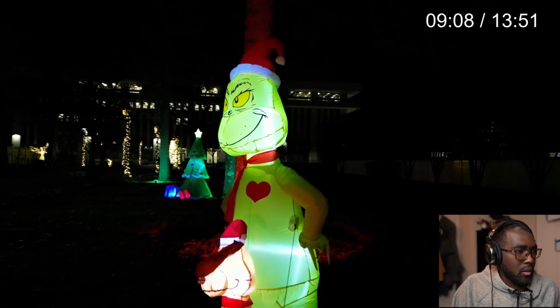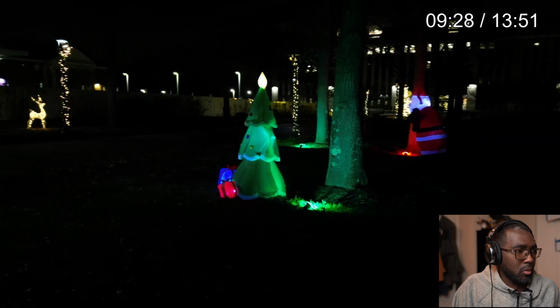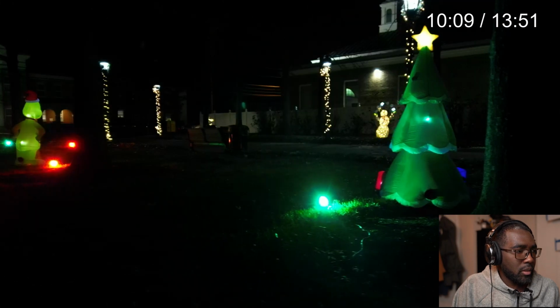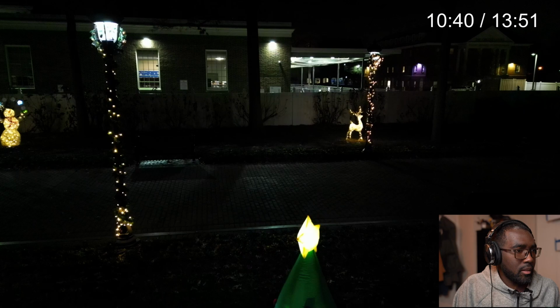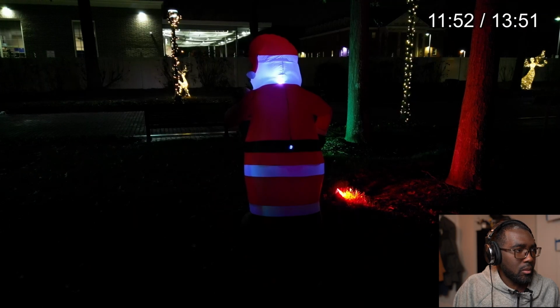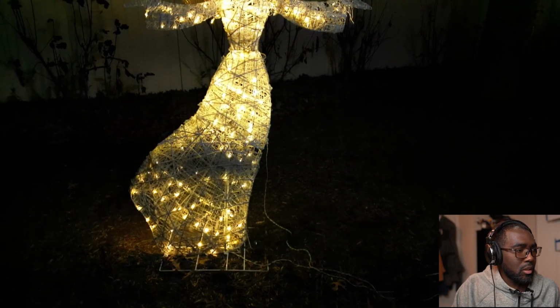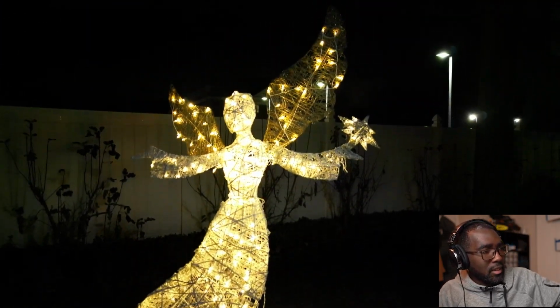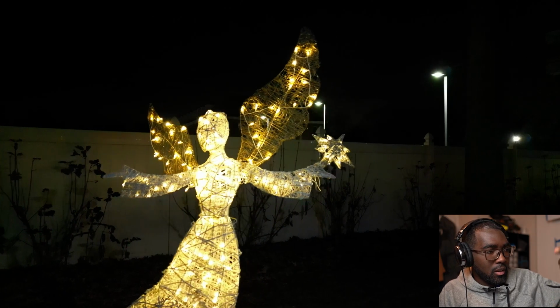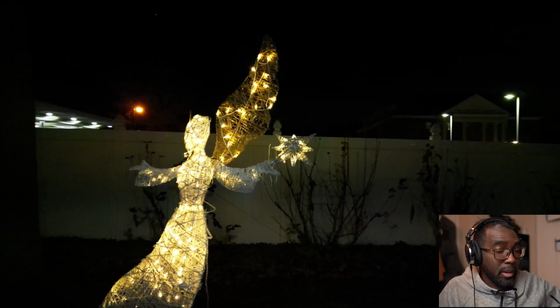All right, let me go close to one of these lighted decorations, like not the Santa. Let's go either the snowman or the reindeer, or we're doing the angel. So you see these lines that are going up and down on the image? Those are from my frame rate.